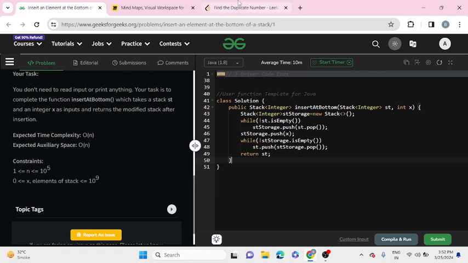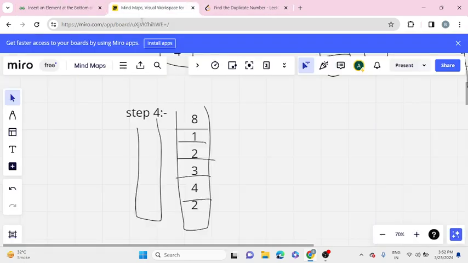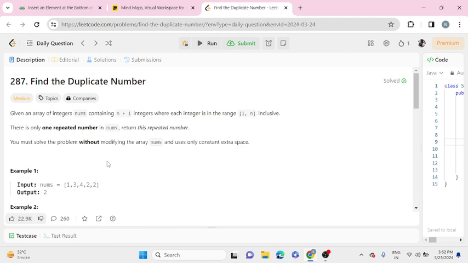So proceeding to our next problem, find the duplicate number. The problem statement is: we are given an array of integers nums containing n plus 1 integers. Each integer is in the range 1 to n inclusive. Inclusive means all the elements are between 1 and n, and 1 and n also will be in our array.